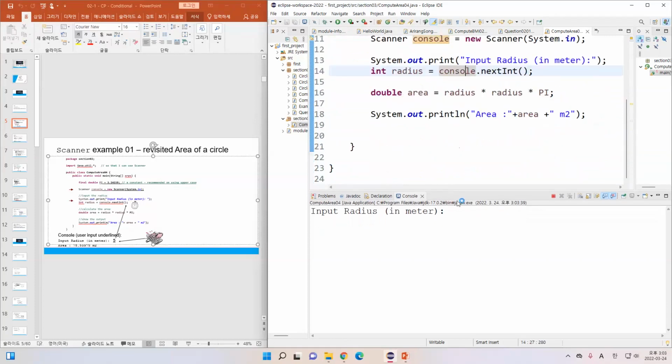In this case, input radius in meter. As a user, you need to give a value. Let's say I give a value 6. So you can input any values that you want. And when you press enter, then you will get the result. The area is 113.09724.